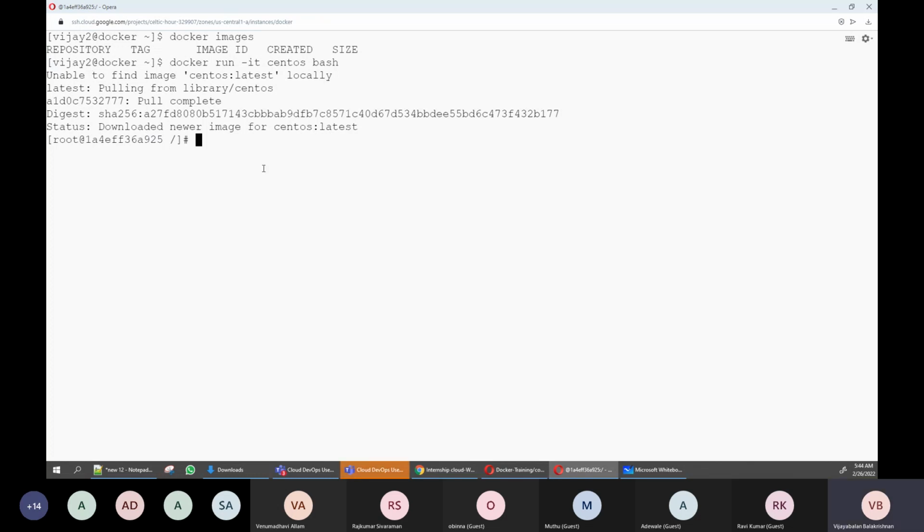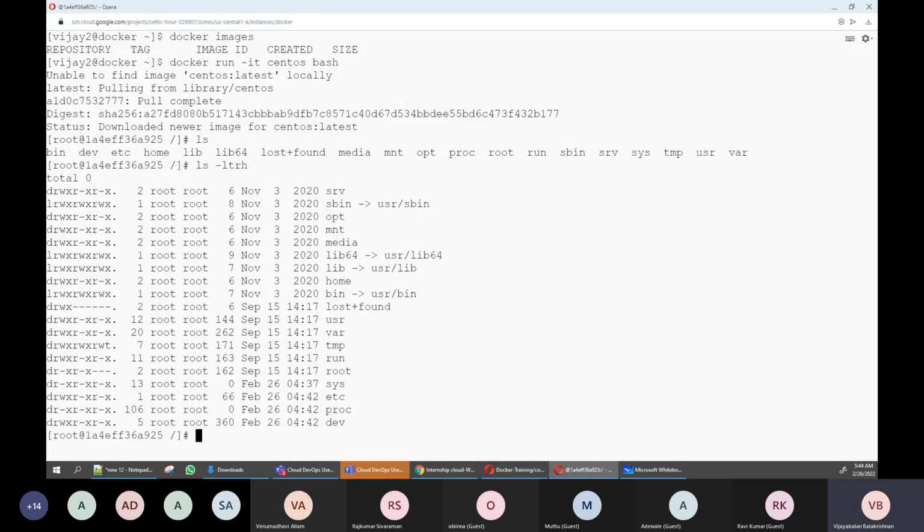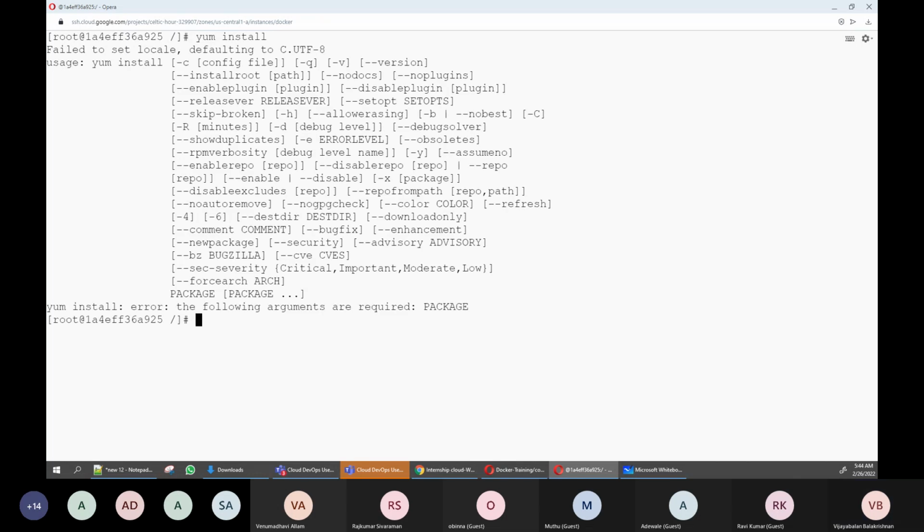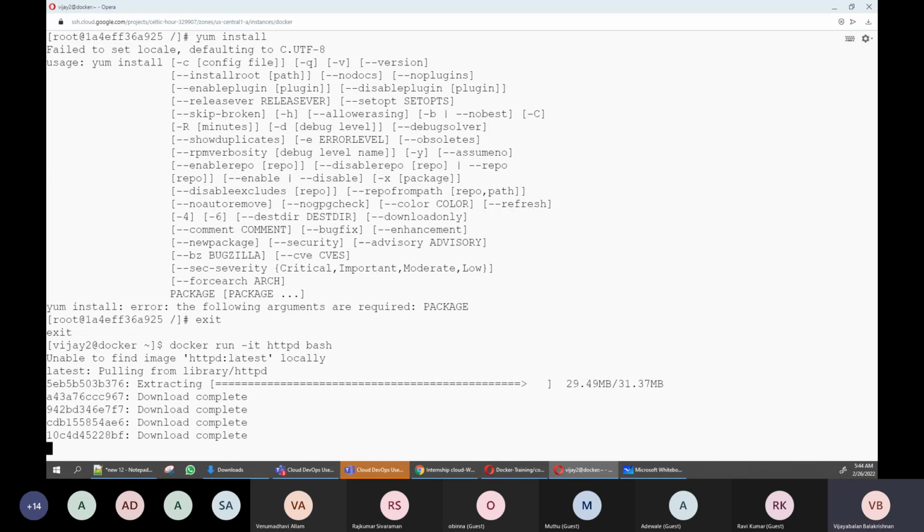Inside the container. So now I'm going to say ls. See here, it looks like the same Linux OS, ls -ltrh. If you say some yum install command, you can go with the yum install. The yum command is working, but I want to show you some difference. So instead of CentOS, I am going here. I'm saying HTTPD. So yum is not there.